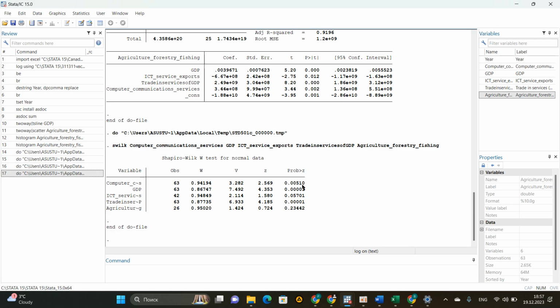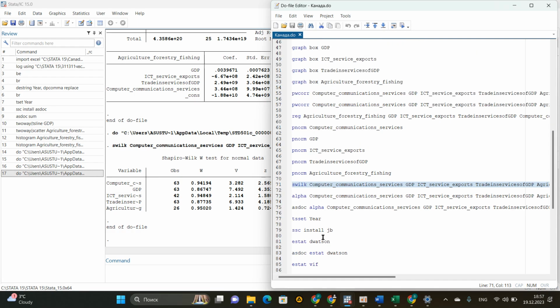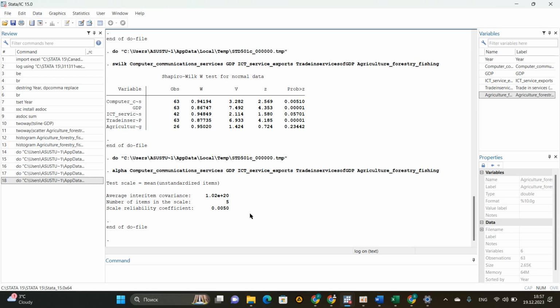The difference between the HA and H0 hypotheses is that H0 declares that there is no dependence between variables, and HA says that there is dependence between variables. So the next step will be the alpha command, which gives us the reliability of our research.